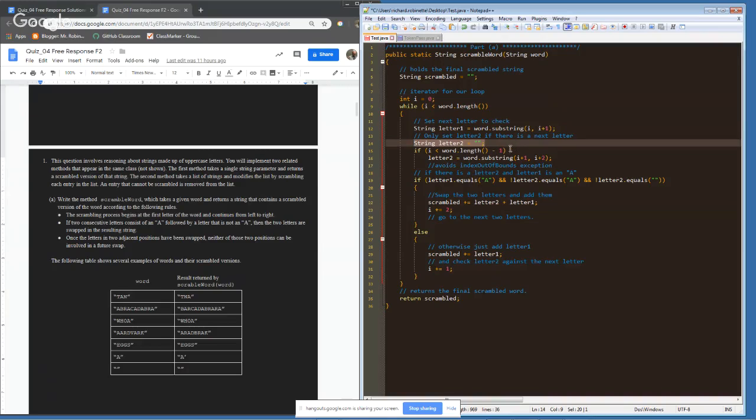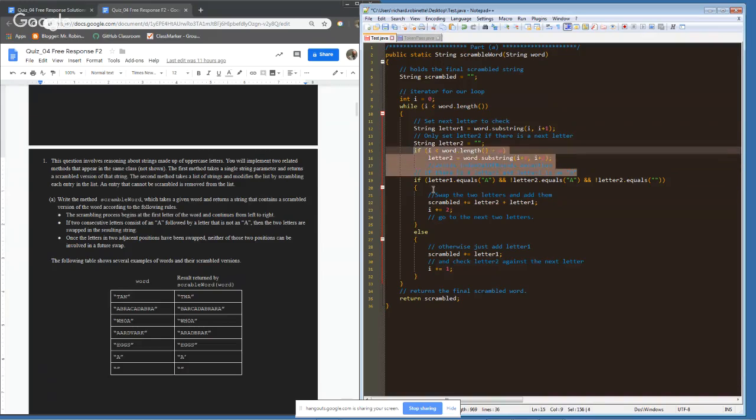The reason why, we need to check if there's a next letter, right? Because if there's not a next letter and we call i plus 1 and i plus 2, what's going to happen? Index out of bounds exception, right? If you don't have this in your final answer, I'm not going to take points off, I don't think. But try to remember that that's the case.